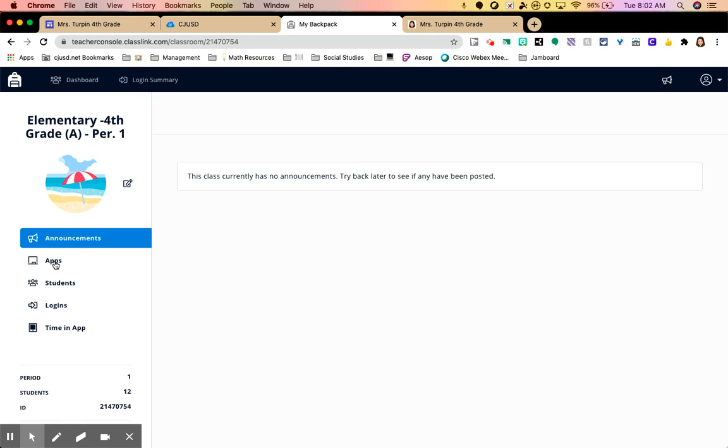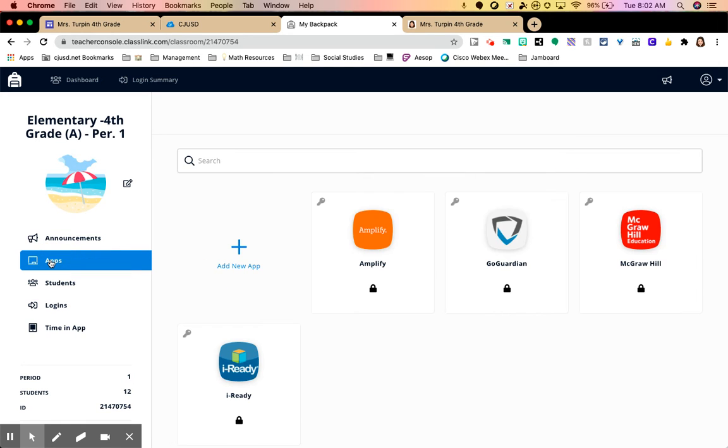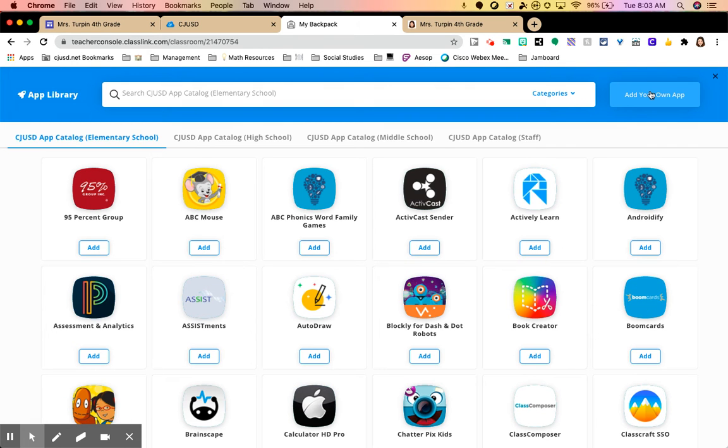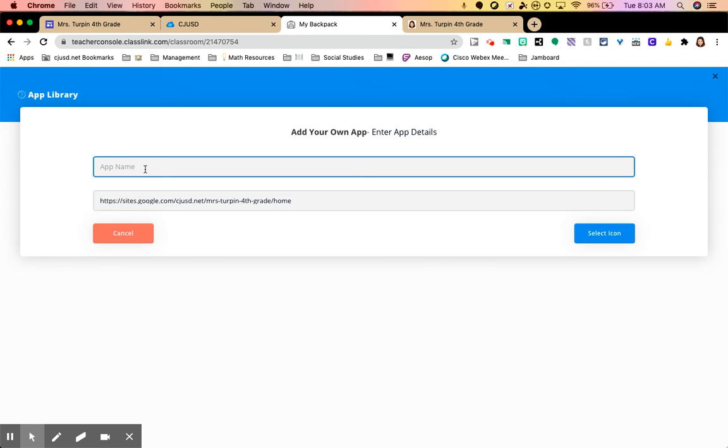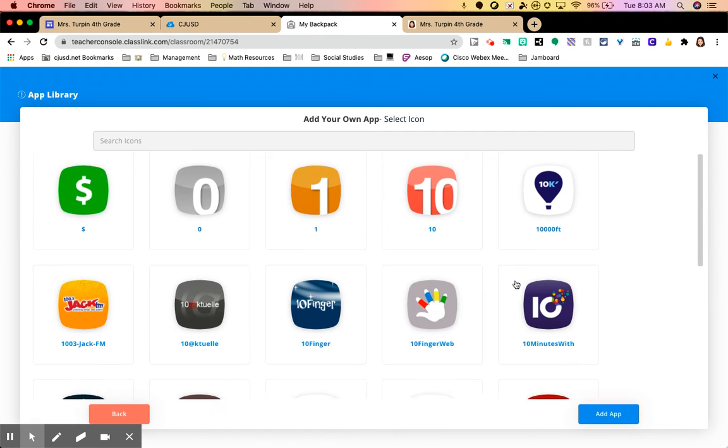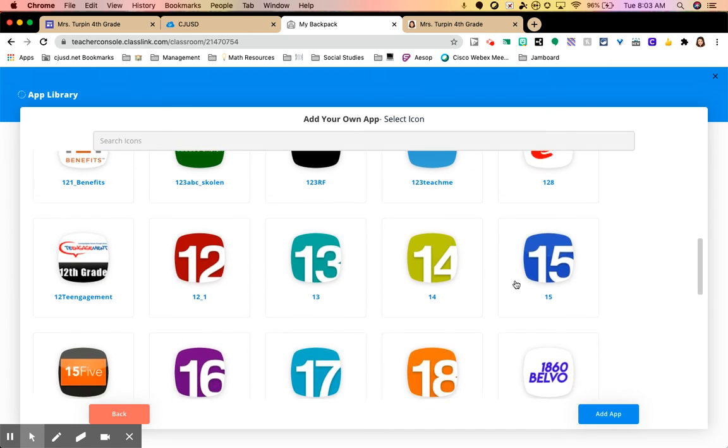and then you can scroll down to where it says Apps and click on that. And they currently are able to access Amplify, GoGuardian, McGraw-Hill, and iReady. So let's say I wanted them to have that Google site. I can click on Add New App, add your own app. I'll paste the URL again and type in the title that I want. Select my icon, just like what I did earlier when I added it to my dashboard.